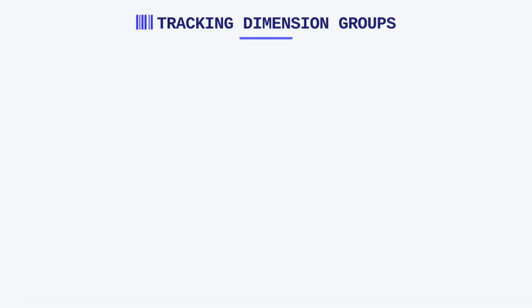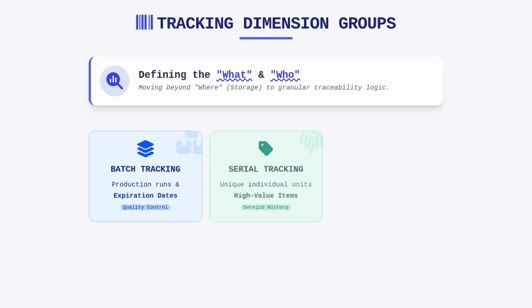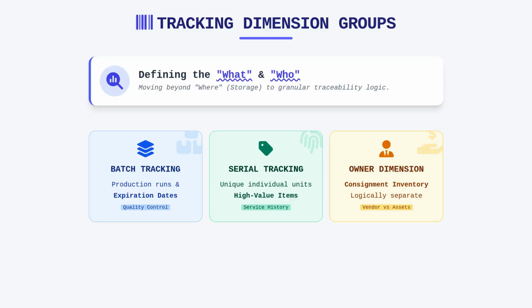While storage dimensions handle the where, tracking dimension groups address the what and who through serialized or batch-controlled inventory. When you enable batch tracking, you are instructing the system to capture information about specific production runs or expiration dates, which is vital for quality control and lot traceability. Serial number tracking, conversely, allows you to identify unique individual units, a necessity for high-value items or complex equipment that requires long-term service history. An often overlooked aspect here is the owner dimension, which is critical in scenarios involving consignment inventory where you must logically separate goods owned by your vendors from your own assets.